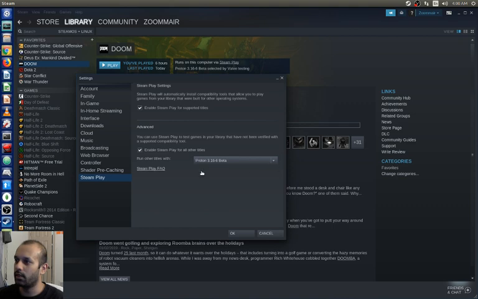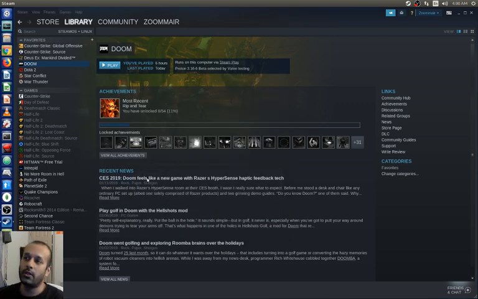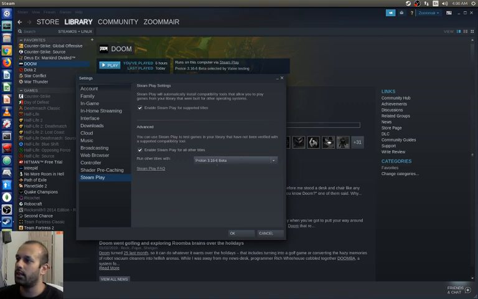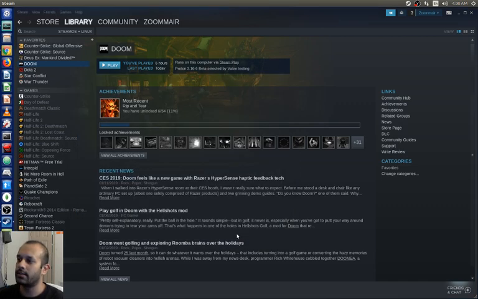So we're going to try this with Proton 3.16-6 beta. When you enable Proton and hit OK, it's going to ask you to restart Steam. So you're going to restart Steam. I've already done that, so let's go ahead and play.